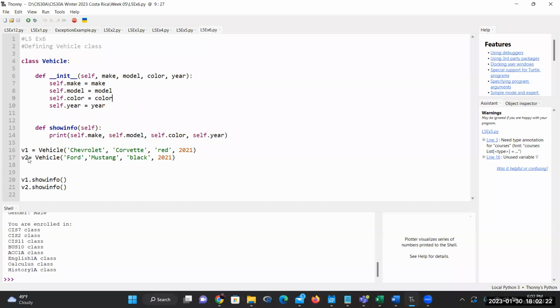Then I have two objects, vehicle 1 and vehicle 2. And here is what I plug in. So this is, we are hard coding. That means that we're going to plug in the value. So it's going to take Chevrolet and plug it into the make. Model, Corvette, it's going to plug that into model. Red is plugging into color. And the year 2021 is here.